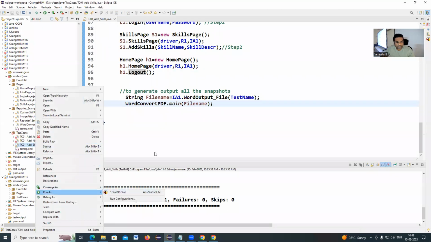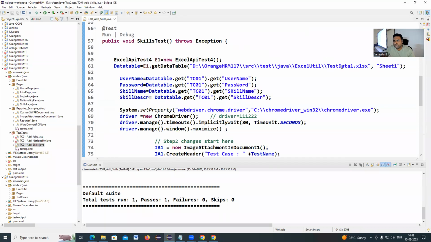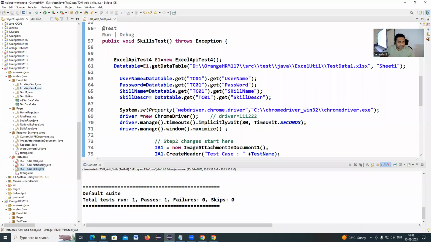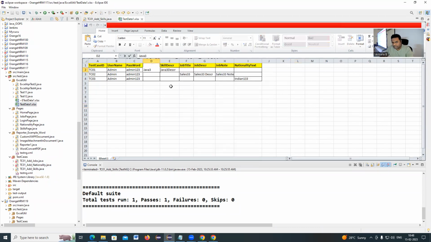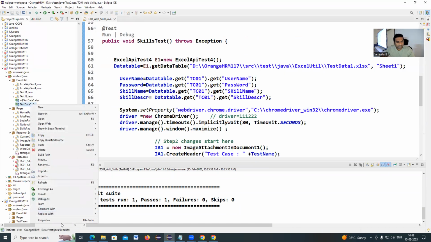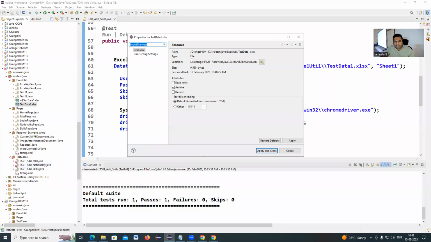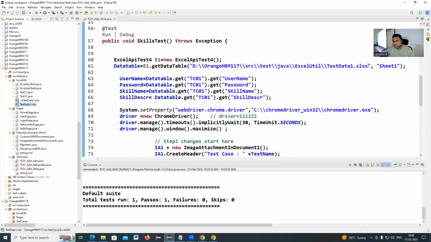Prior to that, I have to check test data 1.xlsx. Excel util contains test data 1.xlsx. Let me change my input data to Java 300, and I'm saving. Just ensure the test data properties path, the Excel file path, this one. I'm making sure one more time. Okay, right. Let's run this test case.